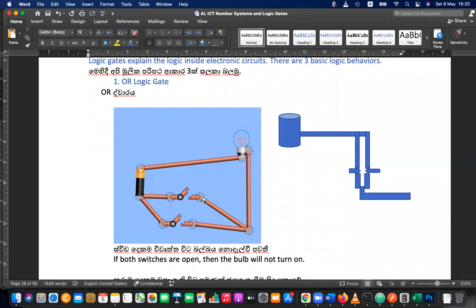The first circuit is the electronic circuit. The second one is actually not a circuit. This is for the girls. So I have used this, think of this as a water barrel, and think of these two as taps, a water barrel and taps.